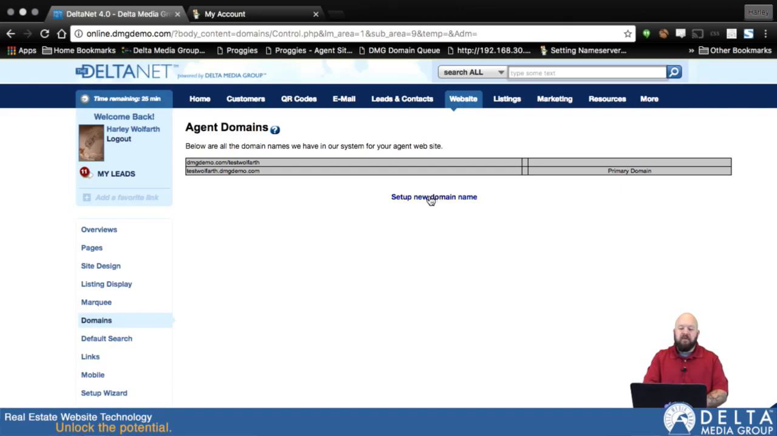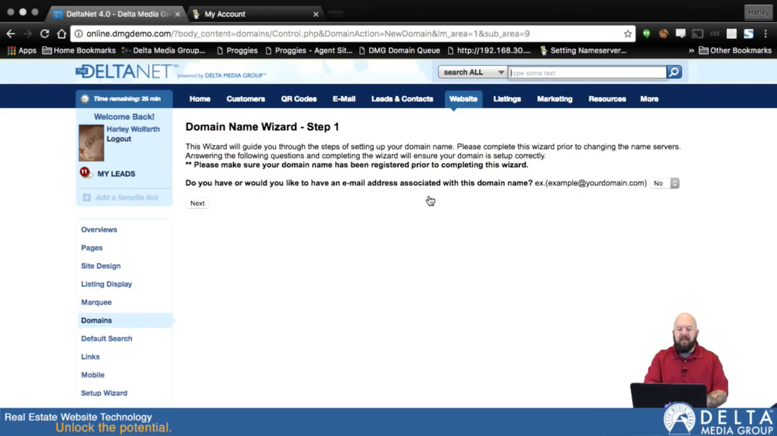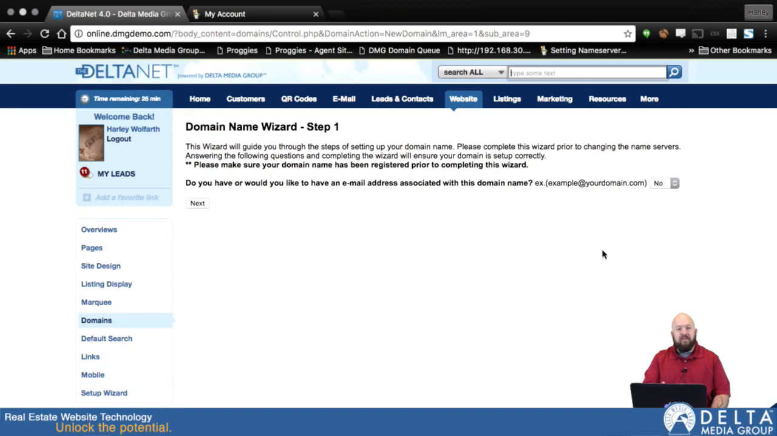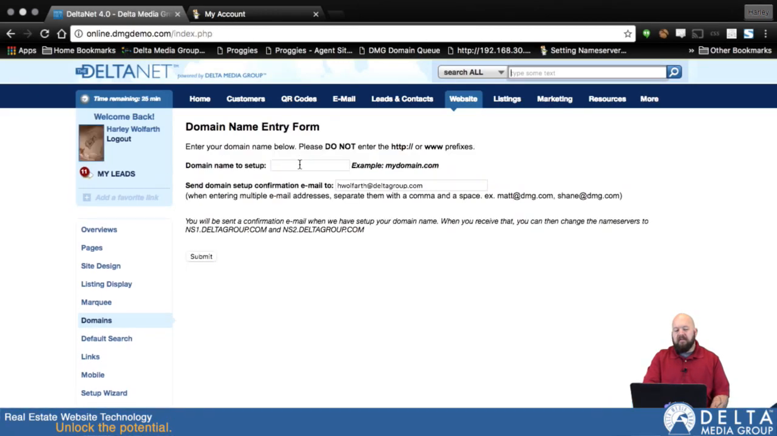So what I'll do is I'll go set up a new domain name. Now, whether or not you have email attached to your domain does make a difference. What this really controls is an autoresponder. This controls how the system contacts you after you submit your domain. If you say no, you can click next. You'll type in your domain here, and you want just the domain. So no www, no http, any of that stuff. It's just the domain name, whatever .com, .net, .org, whatever it is.